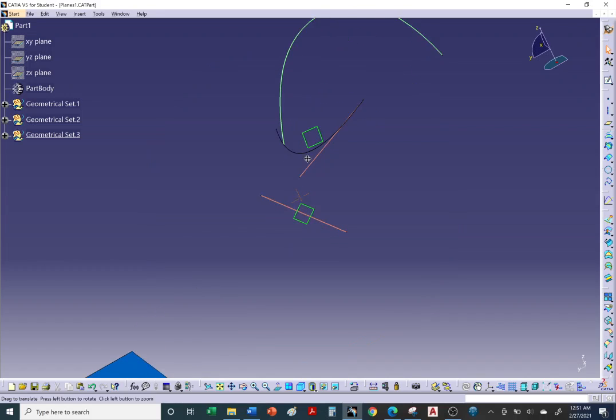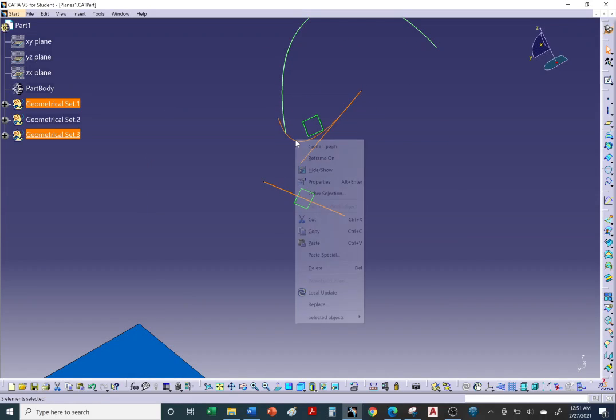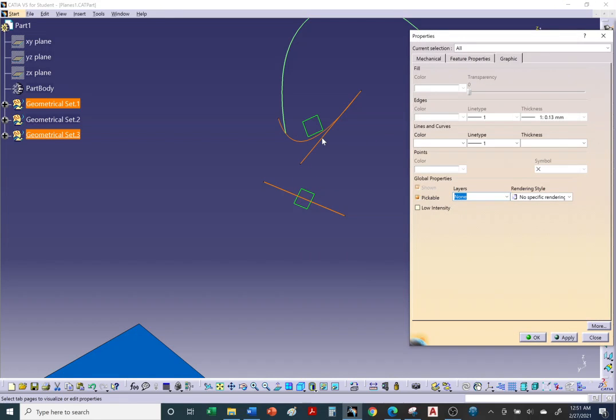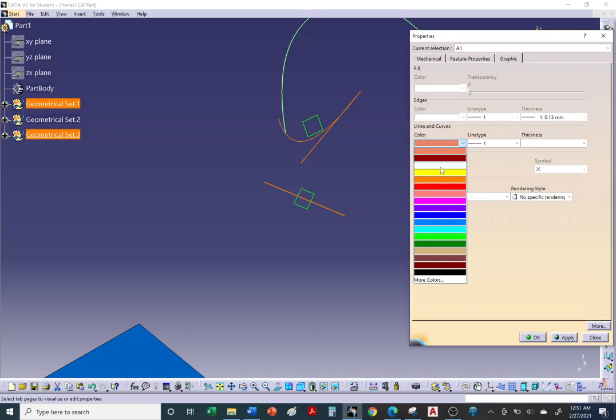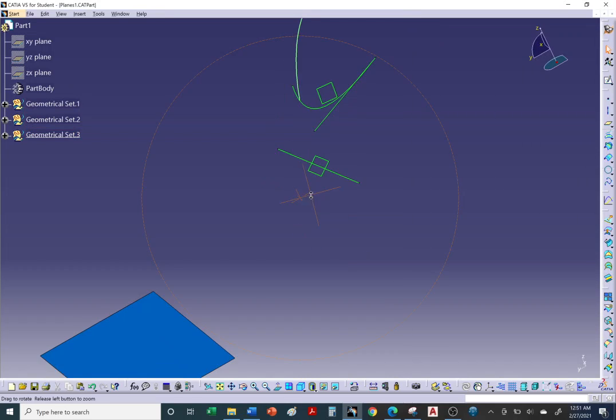And the other lines are hard to see, so let me change the color of the other lines. Right-click Properties. I held on to the Control key when I selected all three curves here. And I'll change the color to green. Make them thicker, and okay. And there they are.